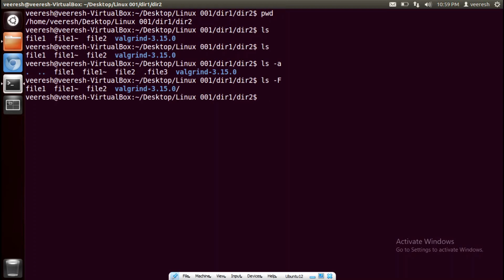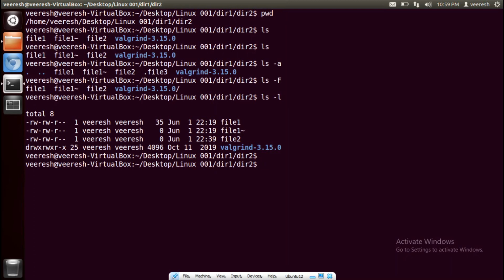Okay, so for example, if you want a long list, what you will do is ls -l. This will show different details of the file. This is the read and write access, and this is the user. Such information will be given.